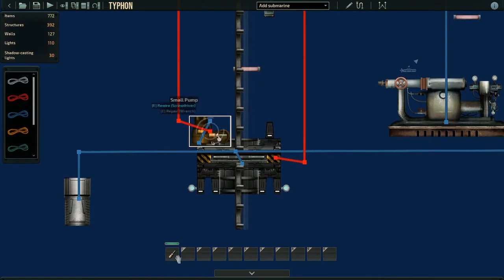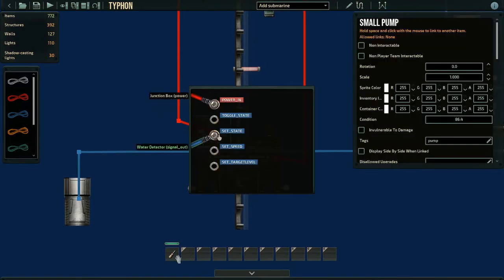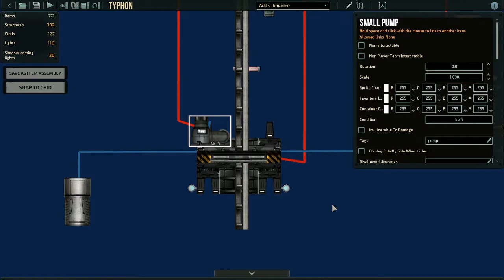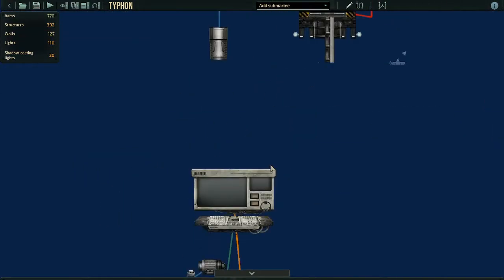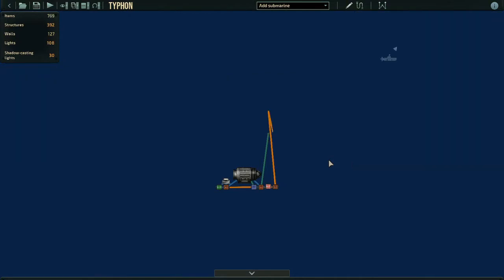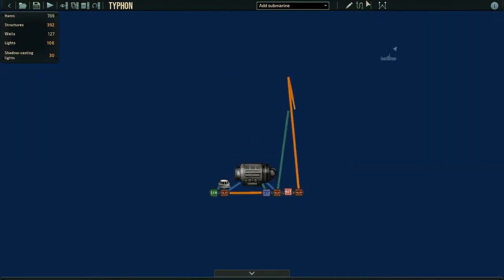The stock subs have a simple setup that's usually just a water detector with the pump. So what I'm going to do is disconnect these things, because there's no reason to delete the water detector. We're just going to put it back in anyway, so I'll just delete the pump. Here we'll also delete our navigation terminal, because obviously we don't need those.